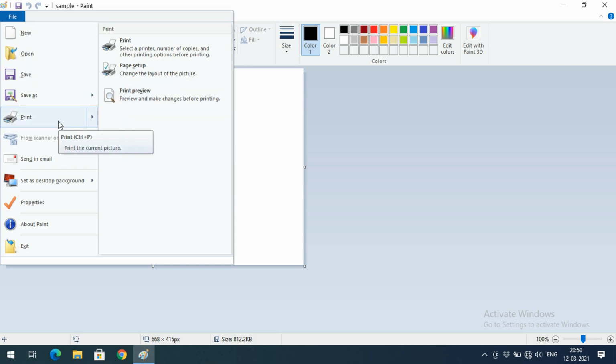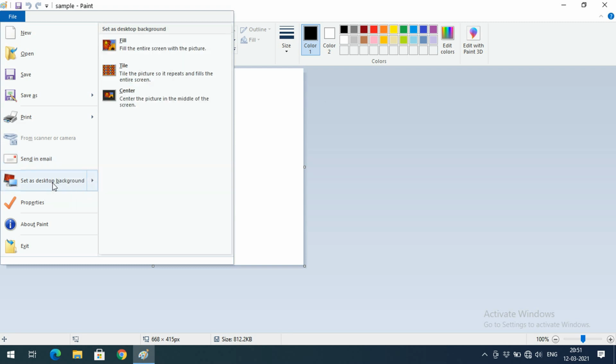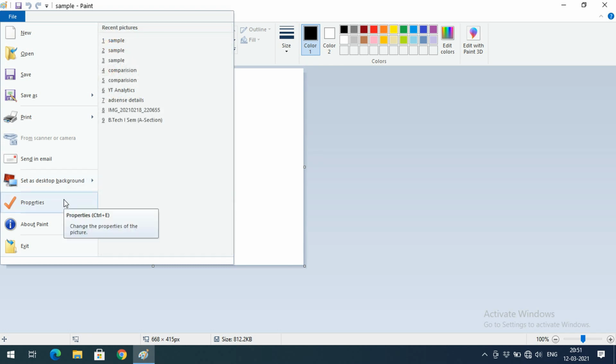And this is for printing. If you want to print the work you have done in this Paint application, you can go with Print. And Send in email: whatever work you have done, we can send it by email. Set as desktop background: we can set the complete work as background wallpaper. And this is all about the Properties and About Paint, and Exit.